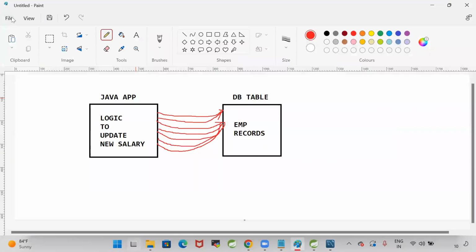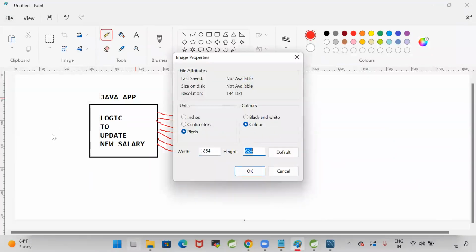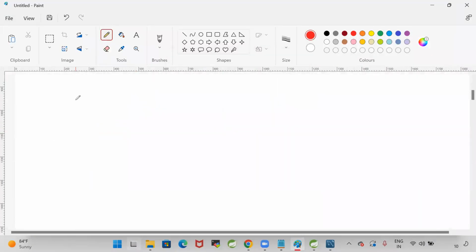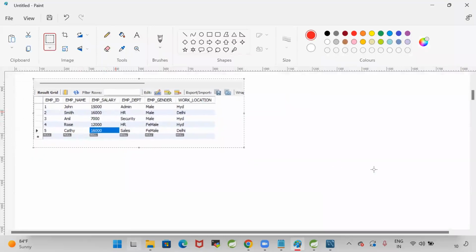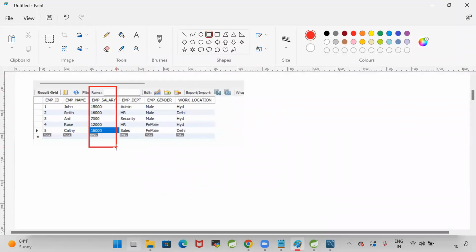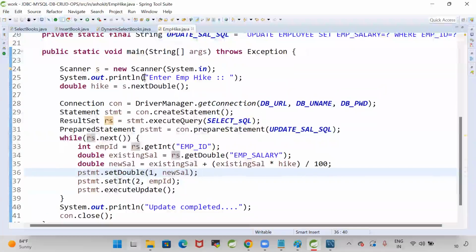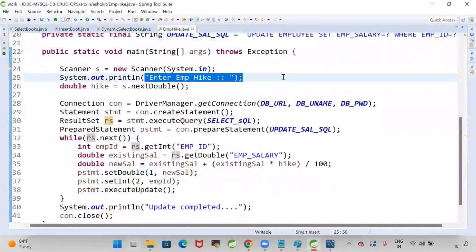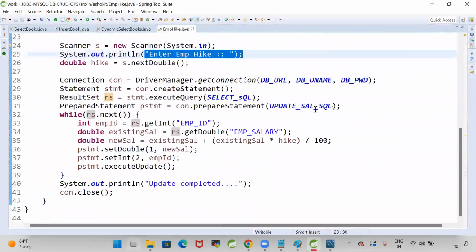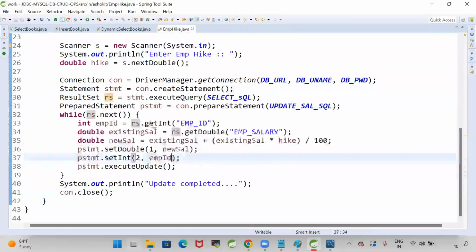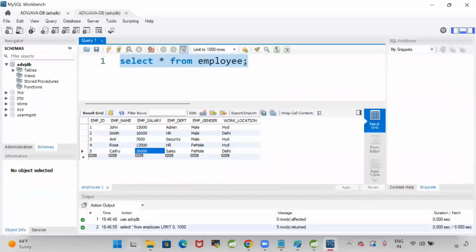Now I want to show you the records before update and after update. Okay, these are my employee records. In these employee records, you can see salary of the employee. 15,000, 16,000, 7,000, 12,000, 16,000 salary is available. Okay, now let me run my program. When I run my program, it will ask me hike. I will give 10%. Then it is going to retrieve all the records. For each record, it will get the ID, it will get the salary.